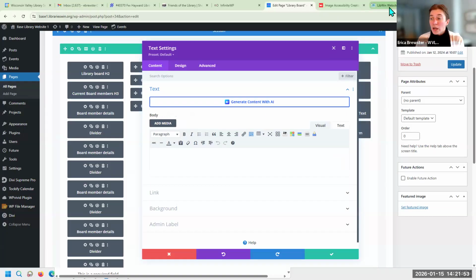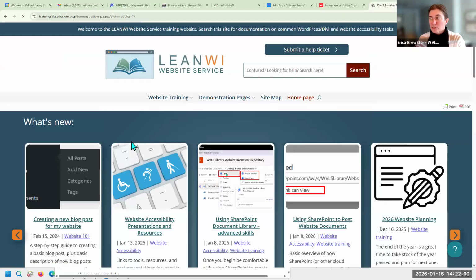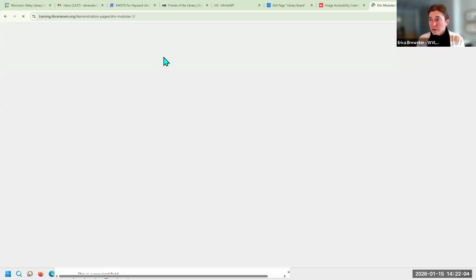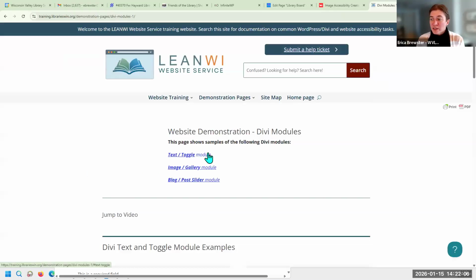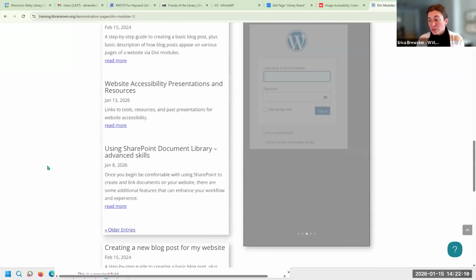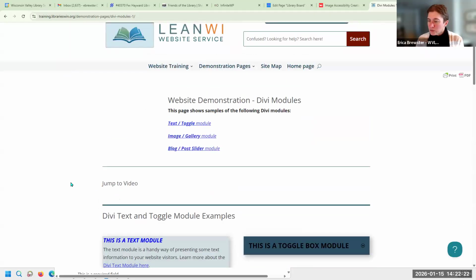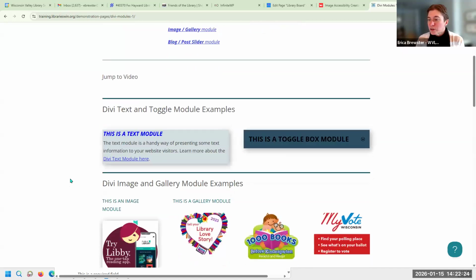If you do not know what kind of module you want to work with, these module demos will give you an idea what the name is versus what the function is. So the demo page 1 shows a text toggle module, image versus a gallery module, and a blog module versus a post slider module. And there is a video associated with this. So if you want to see it demonstrated, I think I had a video for this one. Maybe I don't. Maybe I will be posting this video here.